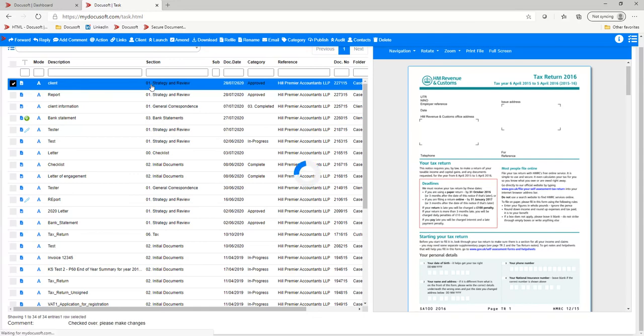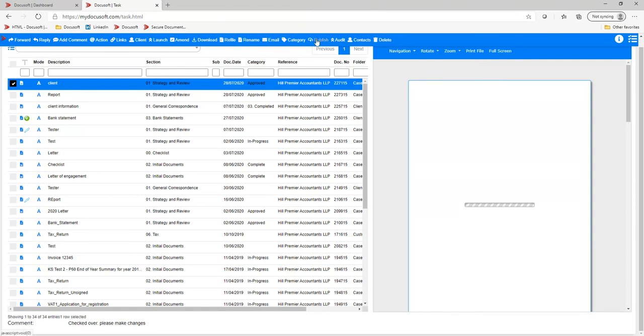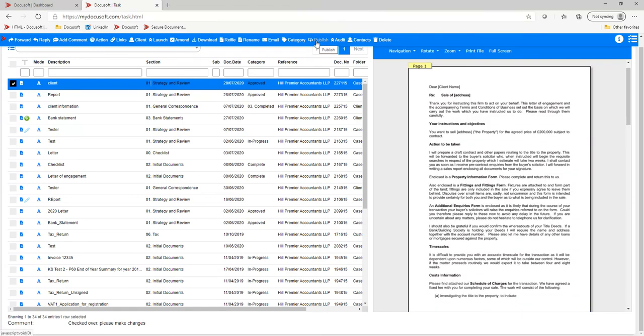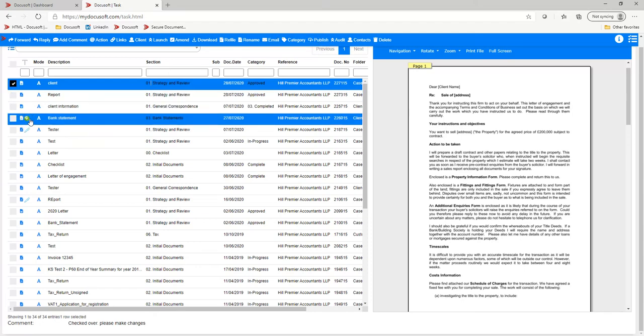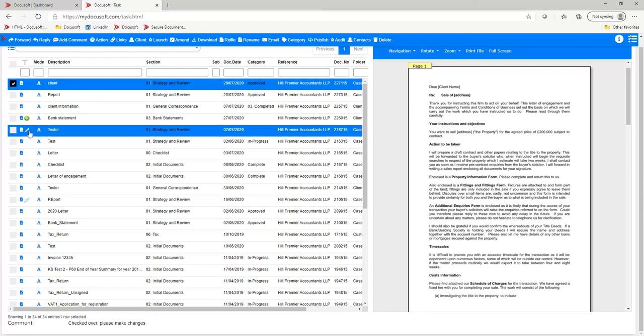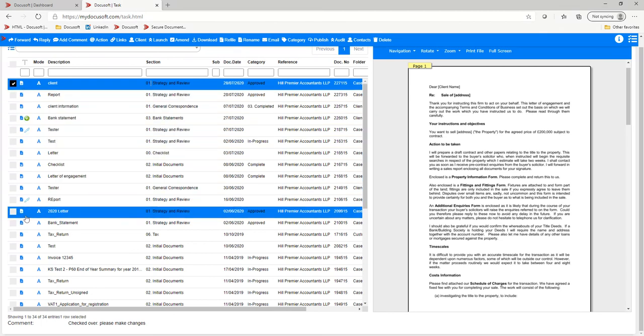So it's very easy to action it from here, and you can publish it directly to our portal if you've checked it over and it needs a signature from the contact against the case or the client. And you can see here this one's already been sent for approval and this one's already been signed. It also shows you the type of document it is.